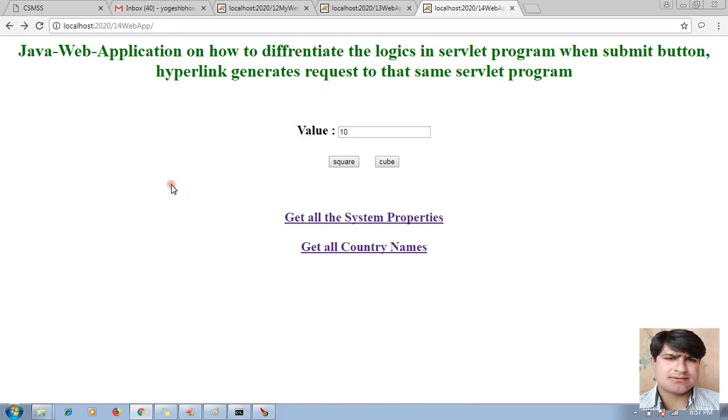Okay, boss, this is the example application on how to work with multiple submit buttons as well as multiple hyperlinks. Multiple submit buttons and multiple hyperlinks.